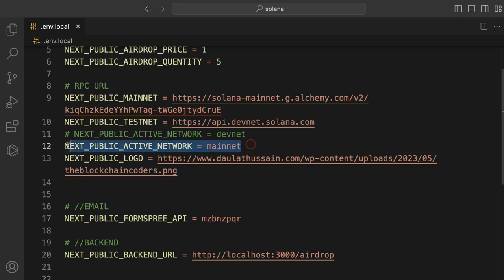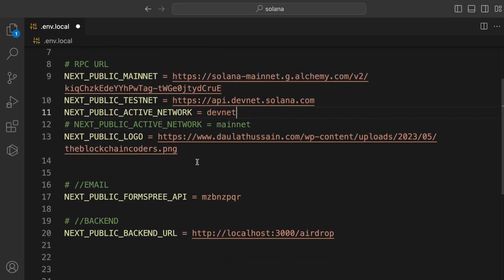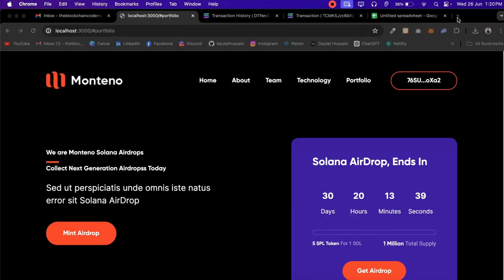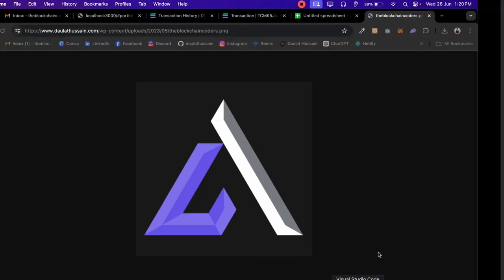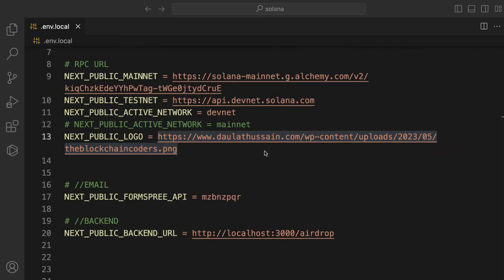In this way, the user can only interact on the mainnet. When they try to do it on the test network, it's not going to work. So obviously this is the change you have to do, but I will go with the test network, which is the dev one. And here you have to provide the logo URL which we are using. So if I copy and come back in the browser and paste here, this is the image which I have hosted in my hosting platform, and that's what I'm providing. But you can give your own, or you can go with this one, there is no problem.